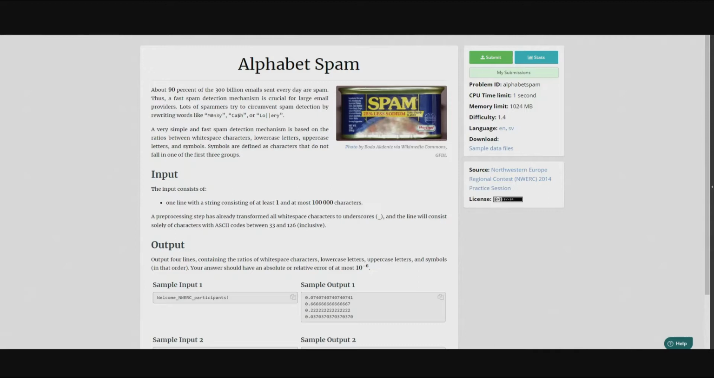About 90% of the 300 billion emails sent every day are spam. Thus, a fast spam detection mechanism is crucial for large email providers. Lots of spammers try to circumvent spam detection by rewriting words like money, cash, or lottery, but substituting the letters for some numbers, so it throws off the spam detection.